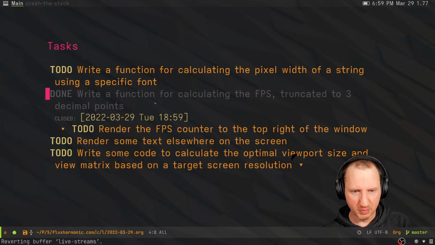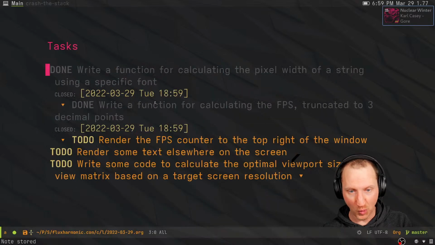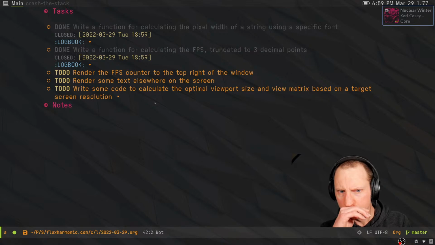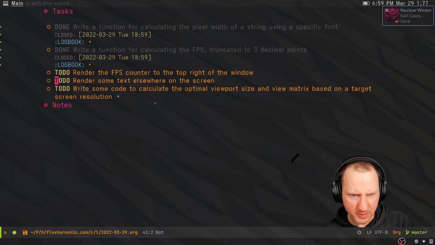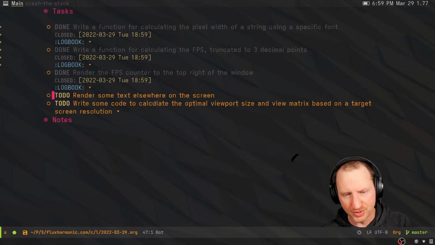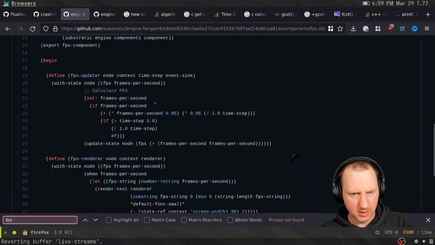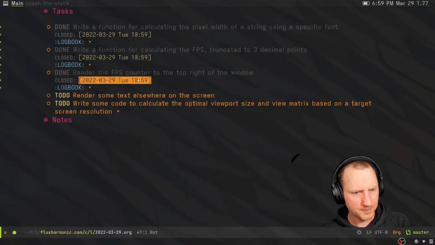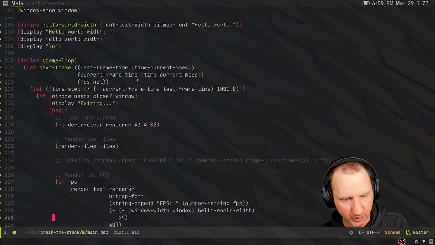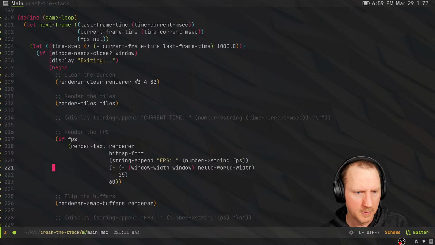I mean, we're calculating the FPS, it's just not working correctly. So we say something about that: render some text, render the FPS counter to the top right. We did get that working. Rendering text elsewhere would be easy if we wanted to do that. In fact, we could do... is that an array? Yeah. Okay, so we can say how many tiles are left. How about we do that really quickly just to see how that goes.